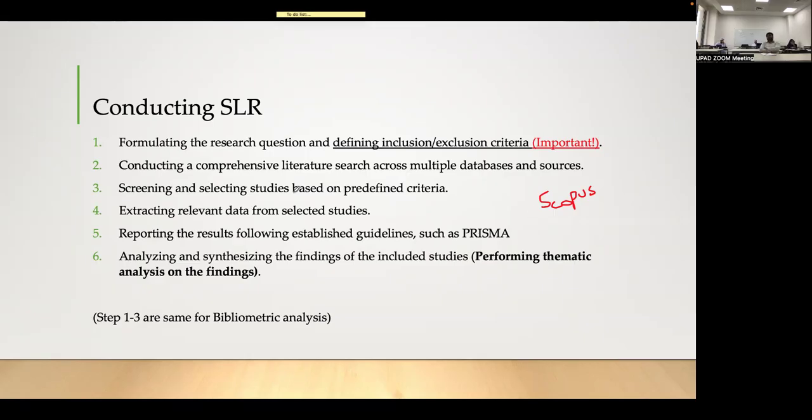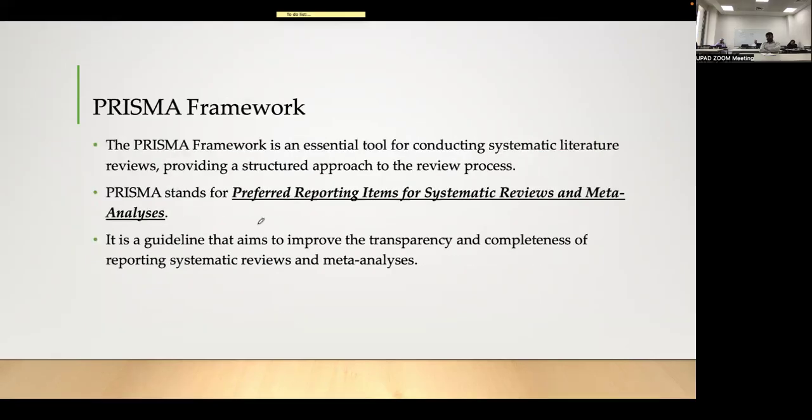So you go onto those websites, you use the criteria that you have established in the inclusion exclusion criteria. You screen the studies, and you report the results. I will come to this, but I just want to show you this PRISMA framework first. The PRISMA framework is the tool that we use for systematic review and for the bibliometric analysis as well.